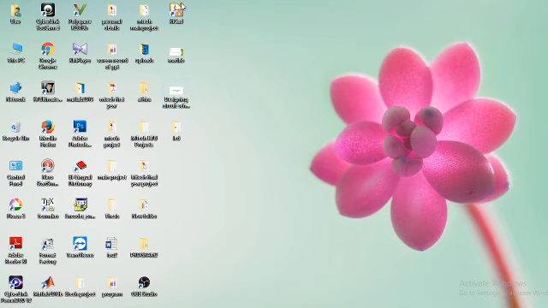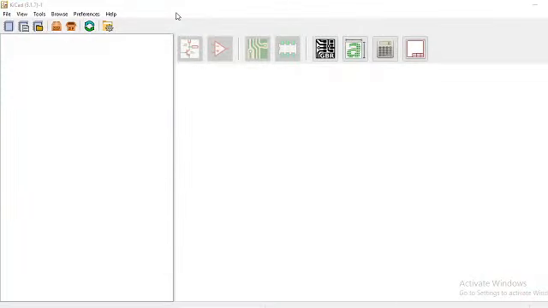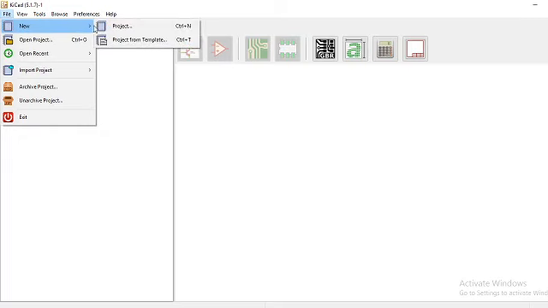When you install KiCad, you can see the KiCad icon on your desktop screen like this. When you double click this icon, this kind of window will open. To start a new project, click on File and then click on New Project.